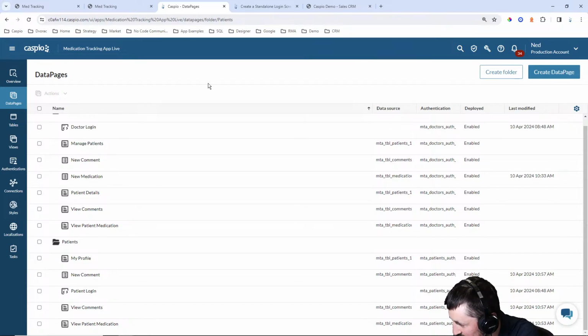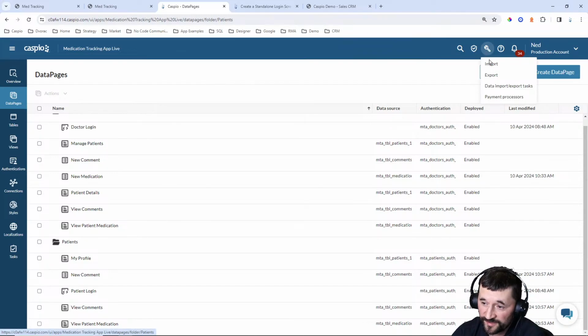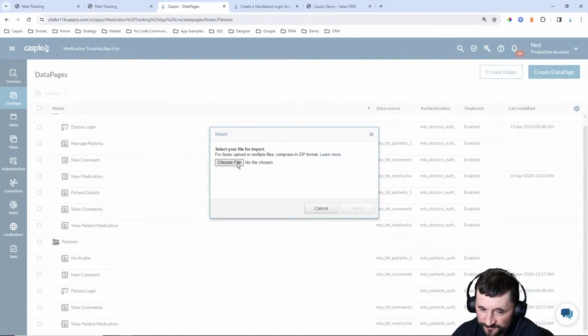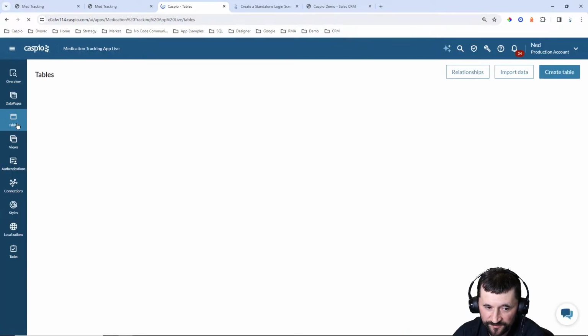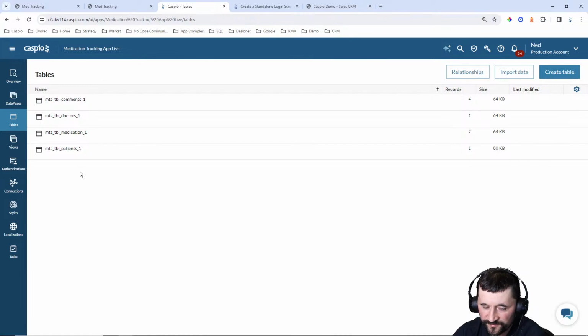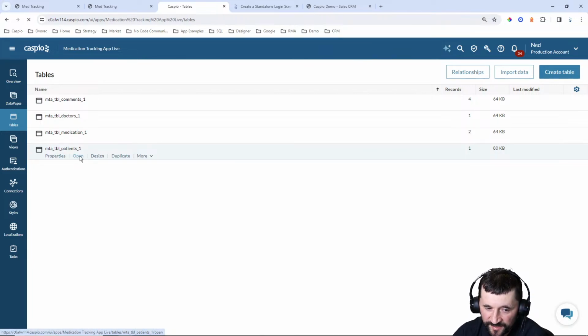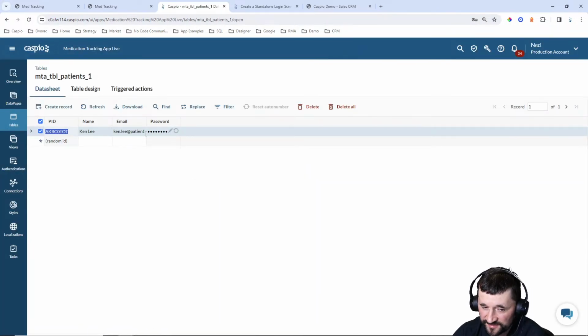So let me read some of these comments and see if there's something I missed. Can you use Excel and upload these types of chart? So what you can do is import data from Excel. If you go to import and choose file, you might have an Excel spreadsheet that you want to bring into Caspio. And then once you bring the data into Caspio, you can either create a new table with all the new data that you just imported, or you can append data to your existing data set.